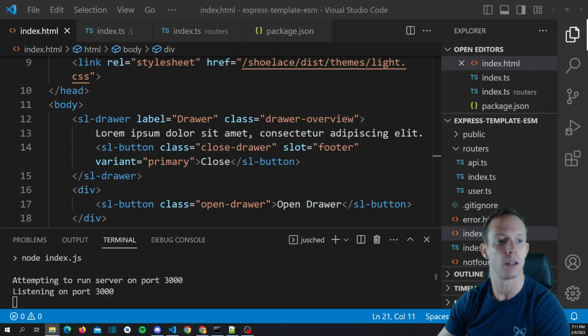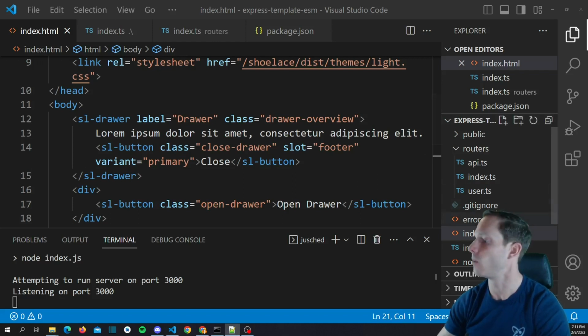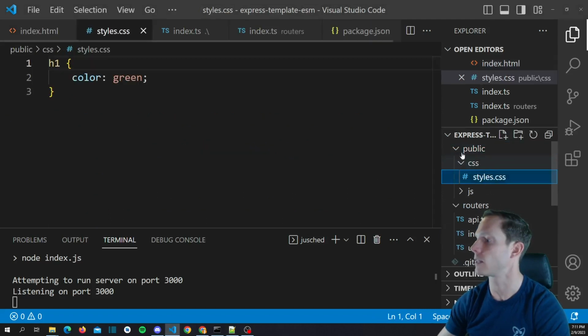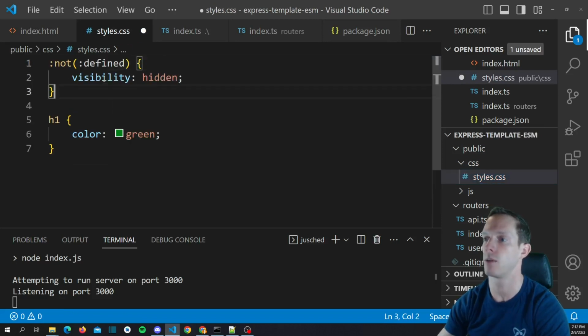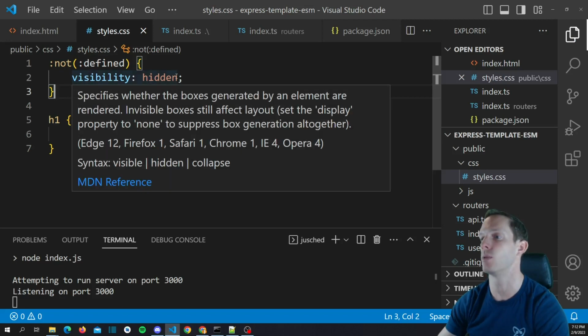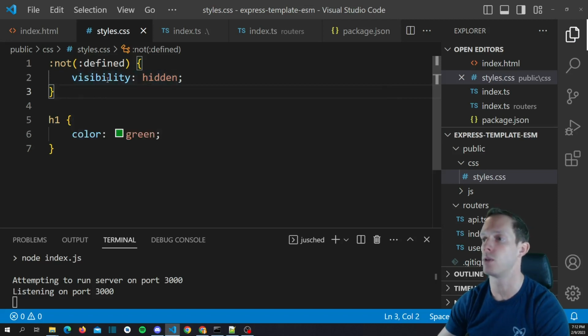Let's see if I can find this real quick. Let's see, CSS. Yeah, so what we'd want to do is go into public, and this is actually in the last video as well. Instead of having this h1 in here, at the top of this file, we're going to add this pseudo selector, which is not defined. We're going to say visibility hidden, right? So all the web components that haven't been defined, it's going to hide them, but it's going to keep the spacing the same, which you may or may not want.